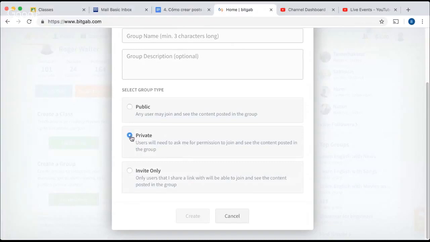There are also private groups, which means that the users will need to ask me, or the person who created the group, for permission to join and see the content posted in the group. And finally, there's one that's invite only, which means that only users that I share a link with will be able to join and see the content posted in this group.